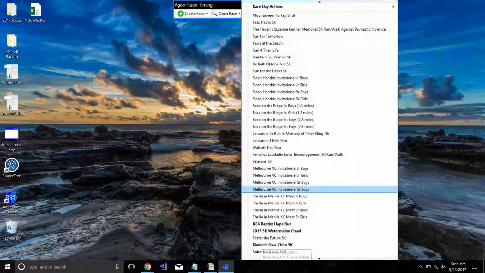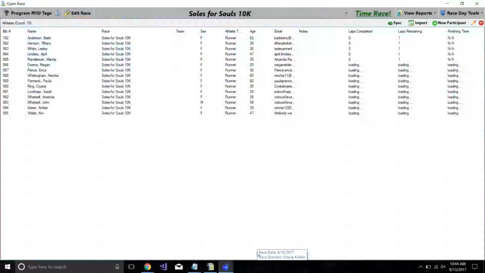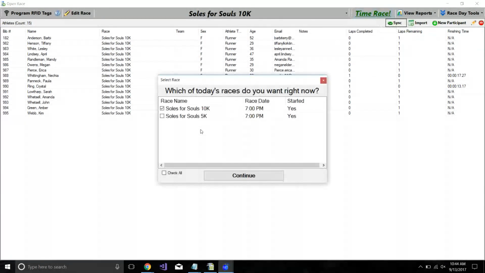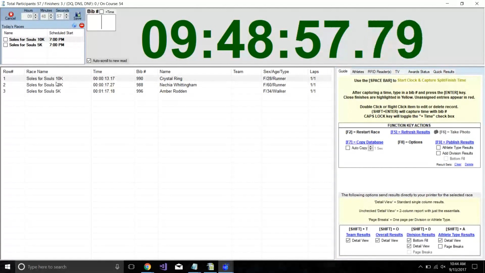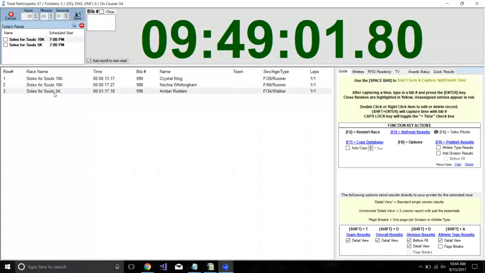So we'll just do this Soul for Souls 5K. I don't think I've got any results for it. A couple dummy data things in there. So if I go to time race, it'll ask me which races I want. I'm going to pull both in, and you'll see that I've got a couple 10Ks and a 5K in there. And so this makes it a lot easier whenever you are trying to follow along with what you see on the screen versus what you see actually in person crossing the finish line.